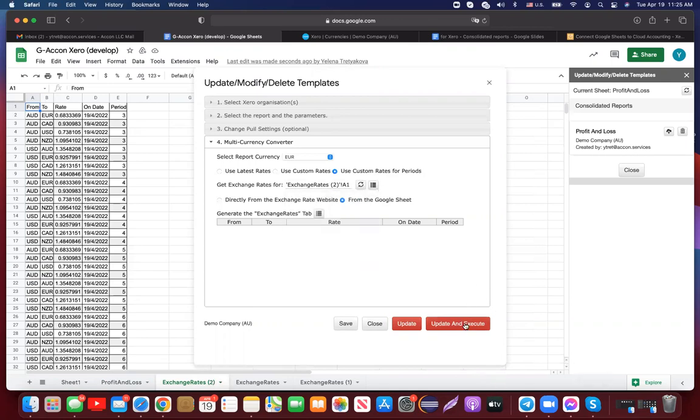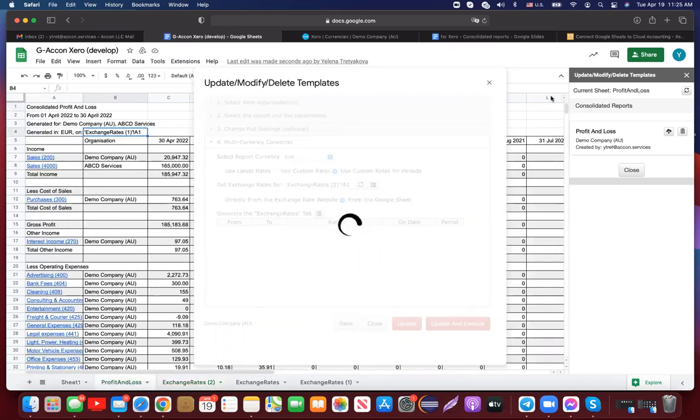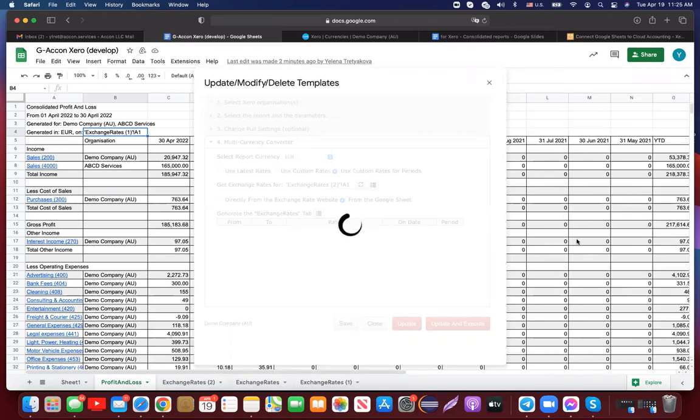Now I'm going to update and execute. I will come back to my P&L, and this is where the exchange rate will be changed. I'm now going to calculate based on each and every period, and that will give you a very true picture of your P&L. I'm not going to close this. I will wait for execution. You will see the whole structure here.